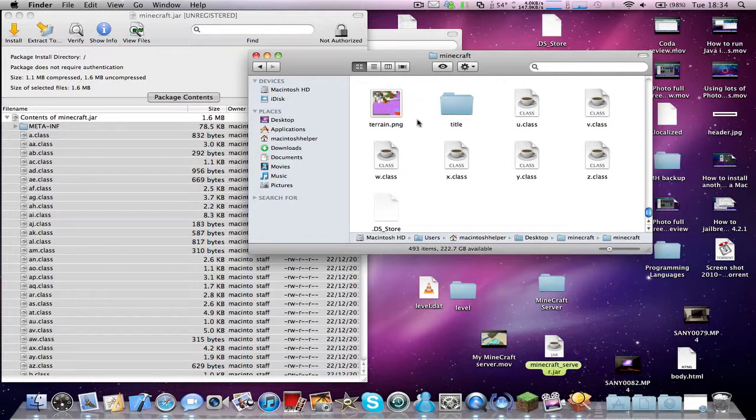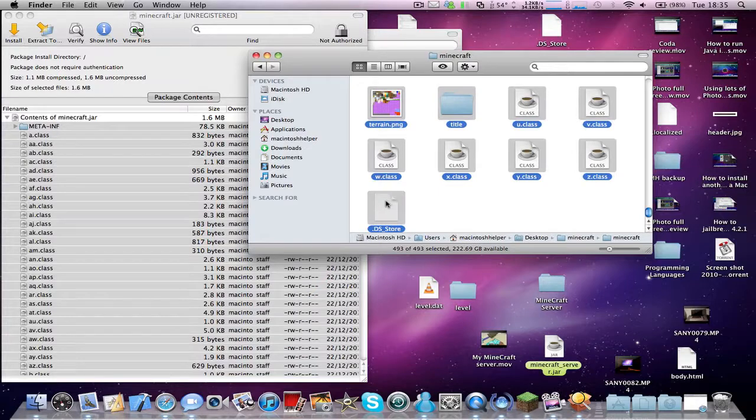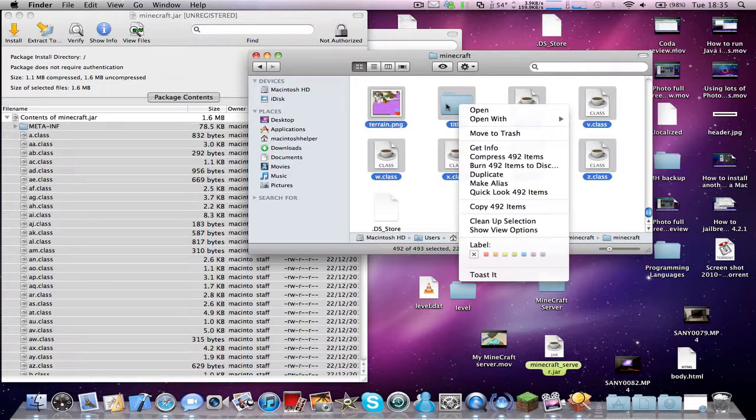As you can see, all the files are inside here, so you can edit them if you want, which is probably the point of this video. Anyway, what you need to do is select all of them and command click on .DS_Store to unselect it. What you need to do now is click compress.